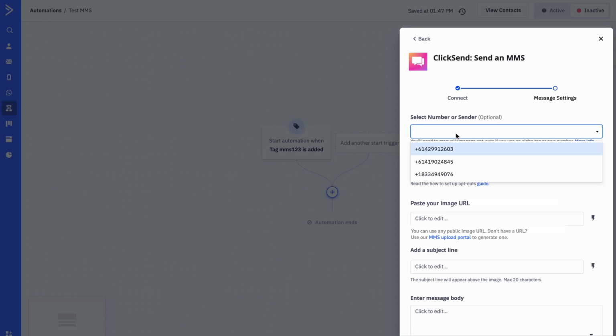Firstly, we're going to select which number we want to send from. Remember, it needs to be either a shared or dedicated number. We also have the option to add an opt-out list.